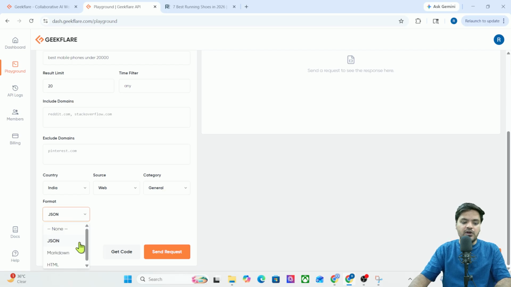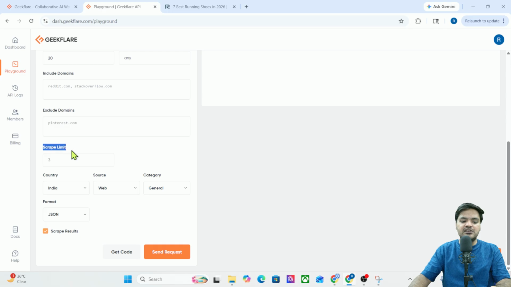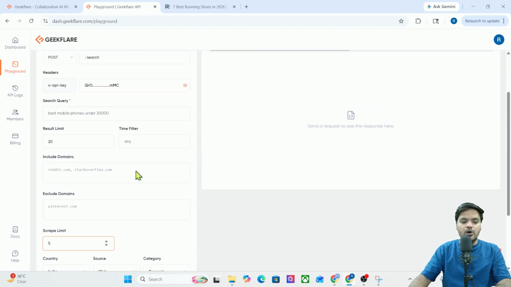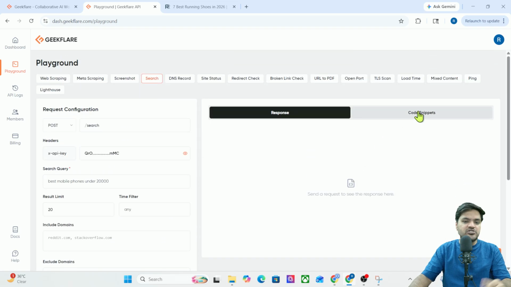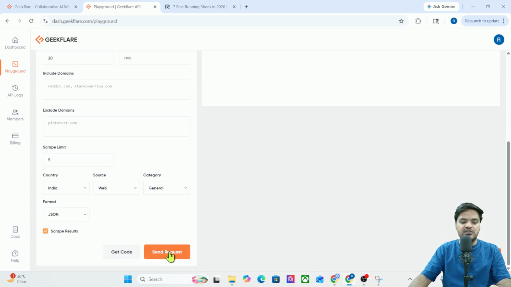Now again, the format: you can choose the format as JSON, Markdown, or HTML. Three types of format are there. For example, I want to choose JSON. As you can see, this is the search API, but if you want to scrape results out of all the searches that are being fetched, then click on this option. And for how many results you want to scrape the data, for example top 3, top 5. So out of 20, let's say I want to fetch for 5. These are the options that I have given. If you want to generate the code, just click on code and you will get the code, but I will just keep it as it is and click on send request.